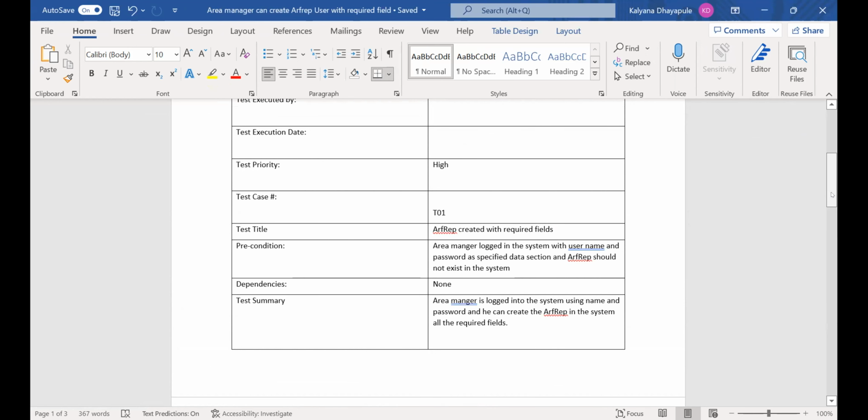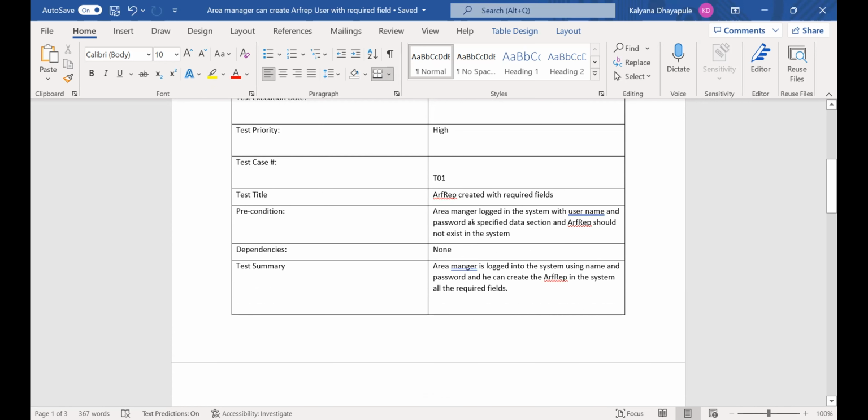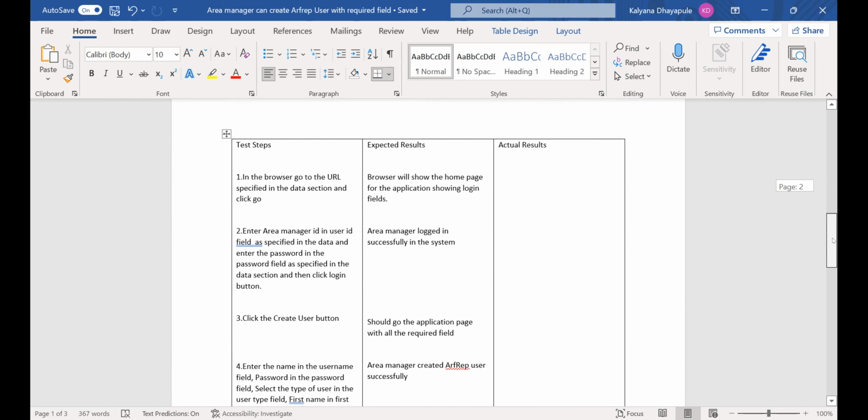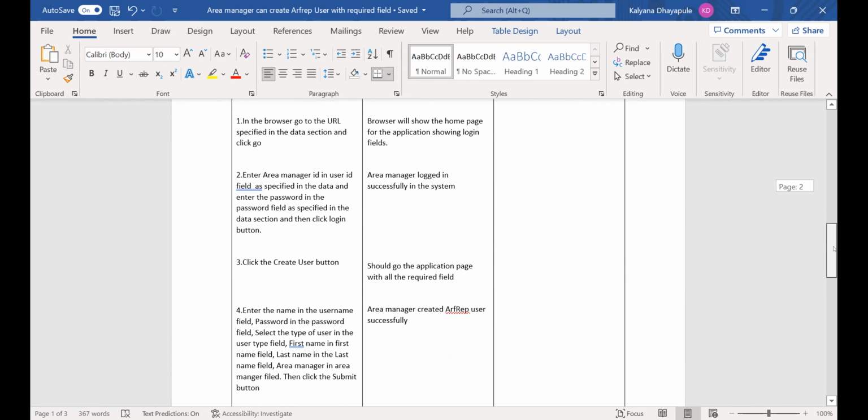The precondition is area manager has to be existent in the system. Creating the Arfloan user, he does not exist in the system. Condition. Okay. And this is the test summary. Okay. And the steps. All right.